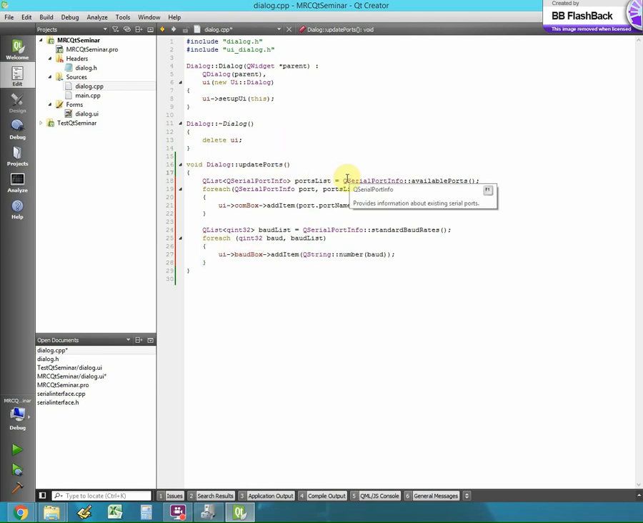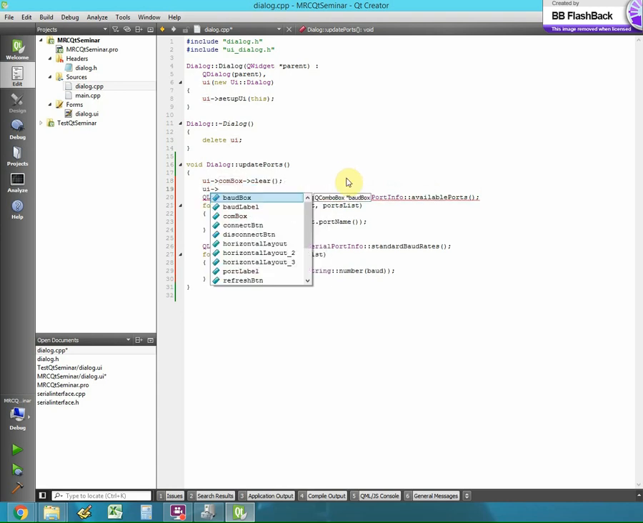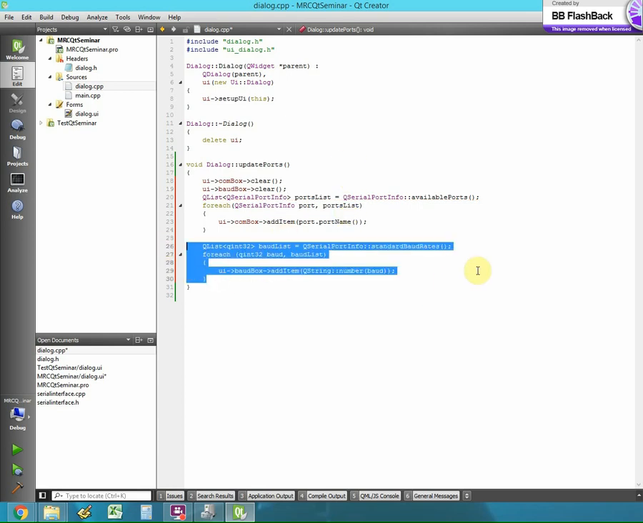Also, we have to clear this list because this may be called a number of times during your program, and you're only adding items, you're not replacing them. So what we have to do is ui.combox.clear and ui.baudbox.clear. Now you probably could, because you only need to do this once. Standard baud rates don't change during your program, or I don't think they should.